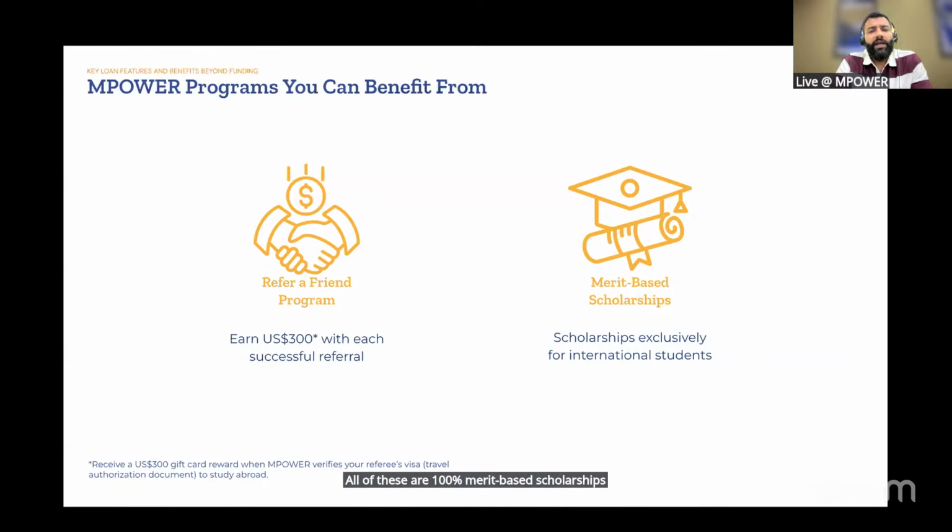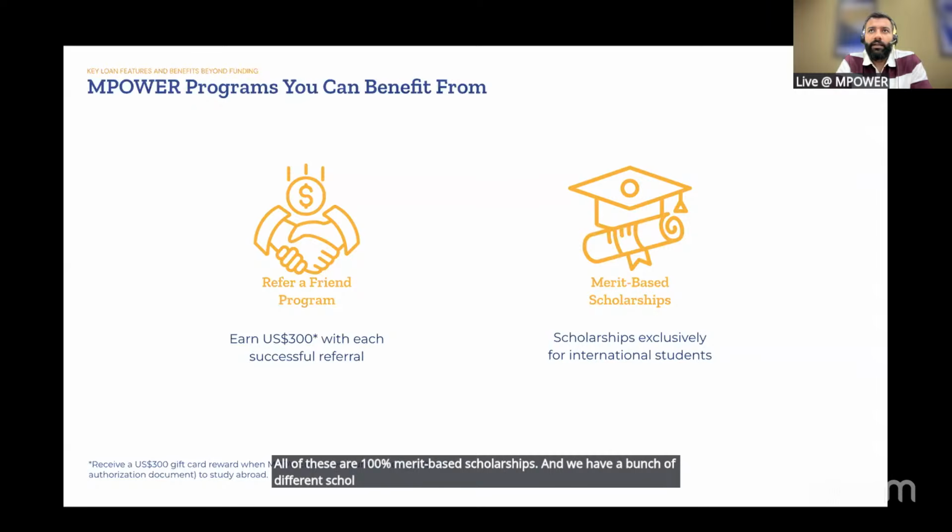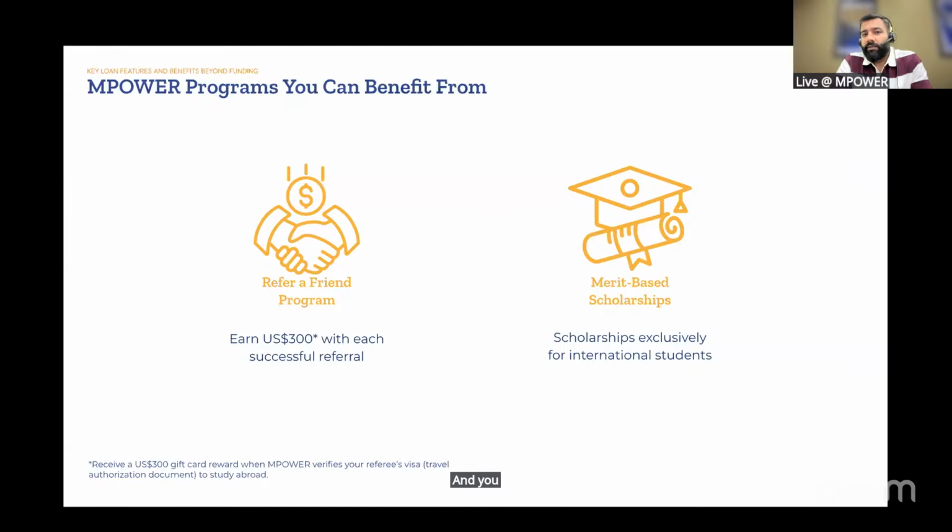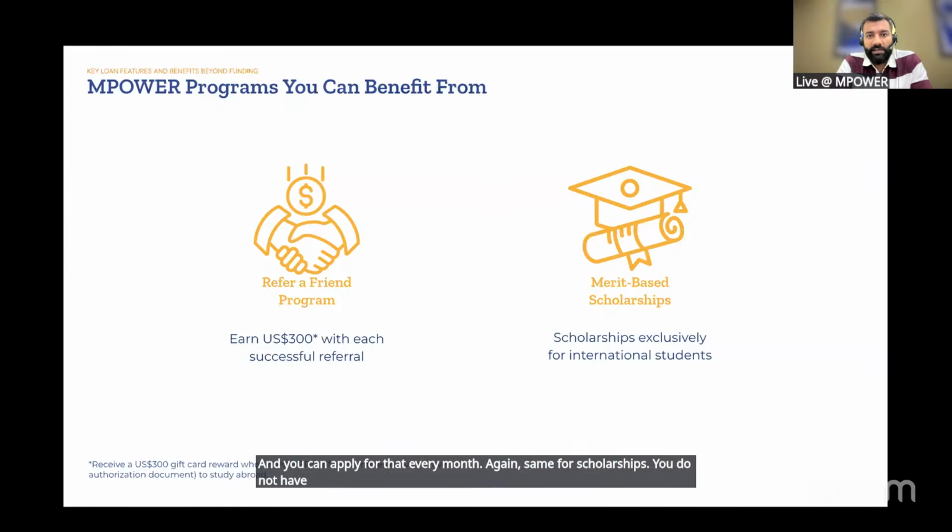We have a bunch of different scholarships that we offer. My most favorite one is the monthly scholarship, where we give out three rewards worth $1,000 each every month, and you can apply for that every month. Again, same for scholarships. You do not have to be an Empower customer to apply for a scholarship or even win a scholarship. So it's not a mandate that all scholarship winners are Empower customers. There is no truth in that statement.